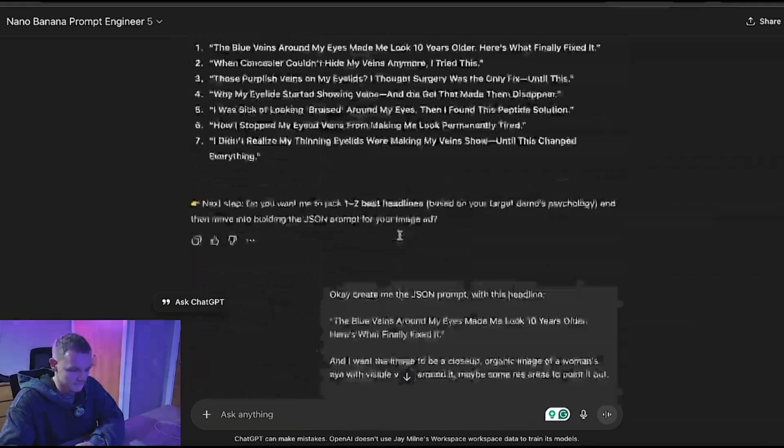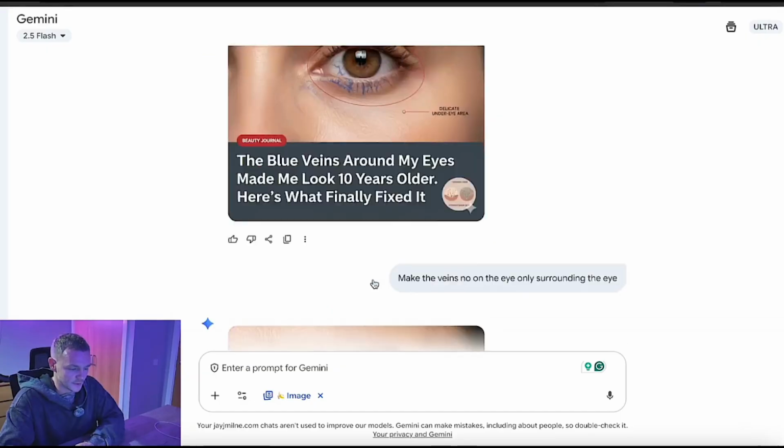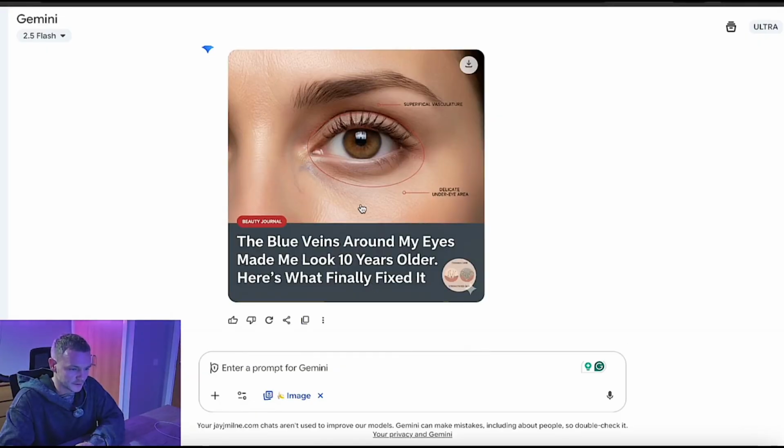Where was it? We're going to choose another 2. And then we can see how that comes out. That's come out not too bad. Again, I would want it a little bit more prominent. But that's how you can create this style of advertorial ad.